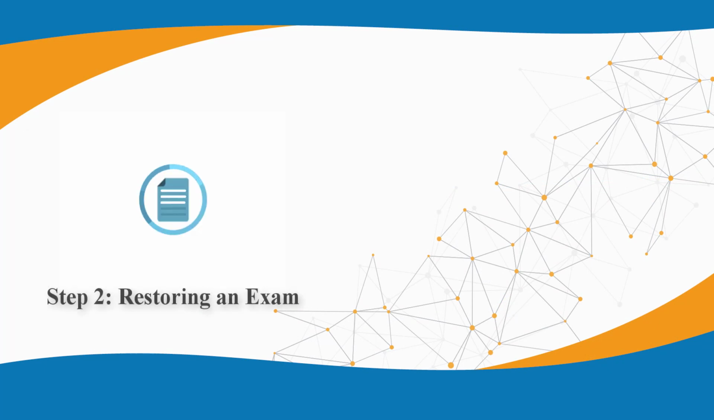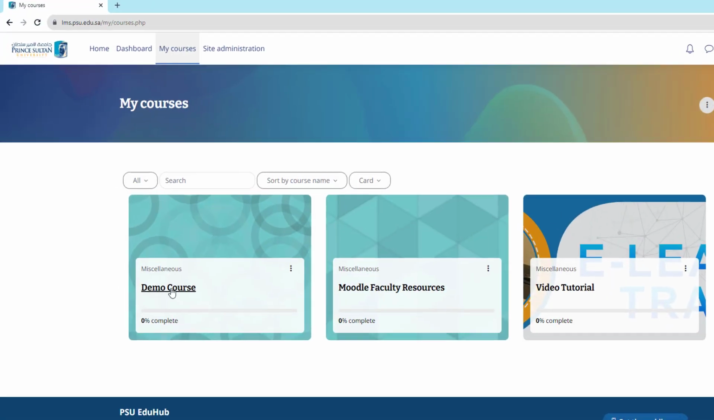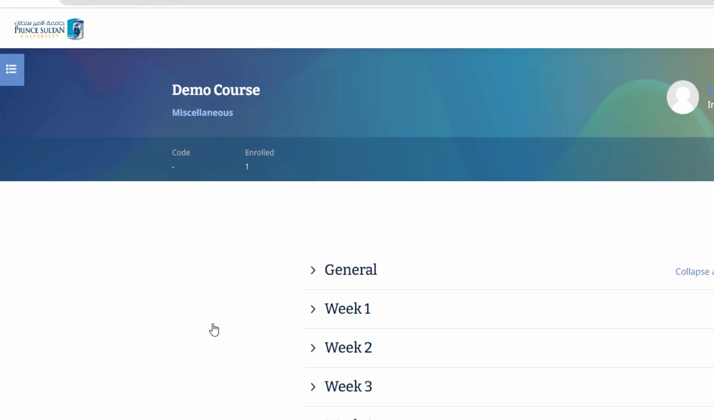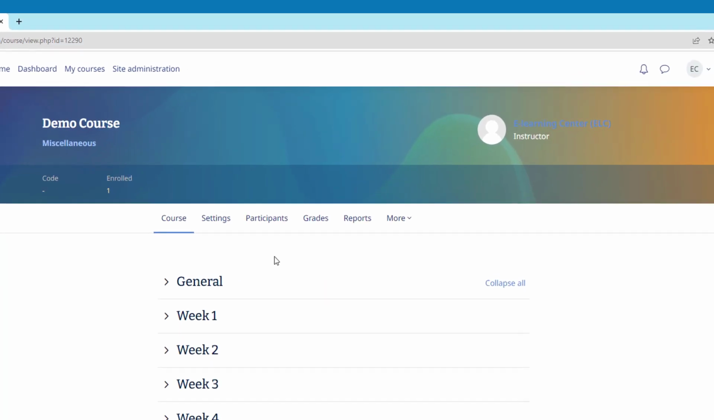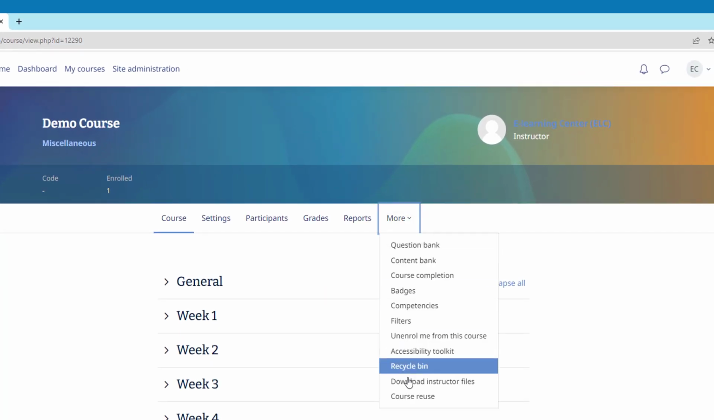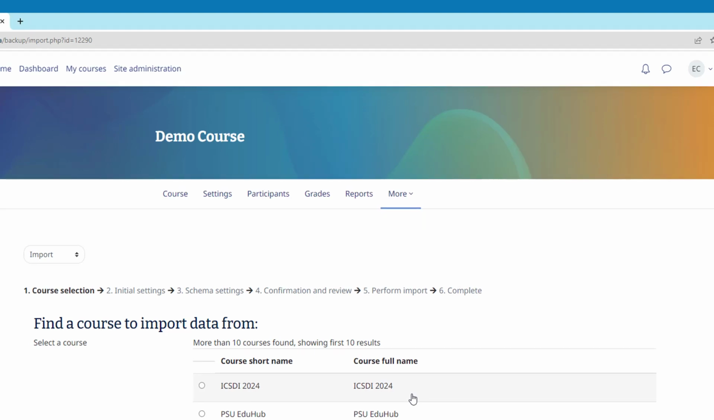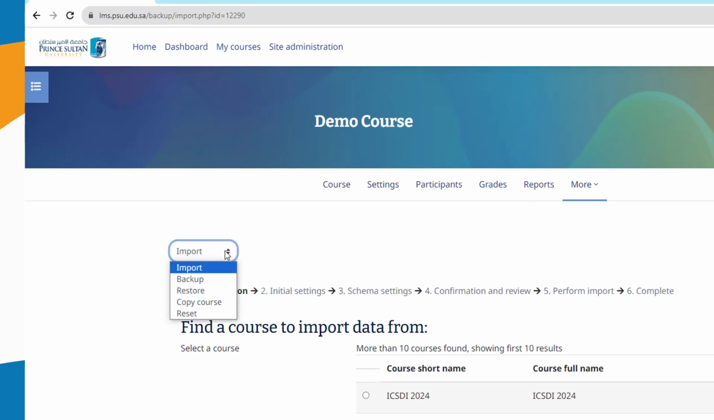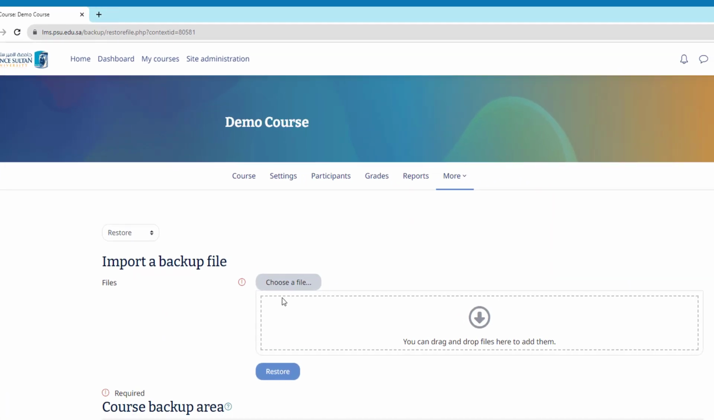Now that you have the backup file, let's restore the exam into Moodle. First, navigate to the course where you want to restore the exam in it. Next, click on the More menu and select Course Reuse. From the drop-down menu on the left, select Restore. Then, click Choose a File button.